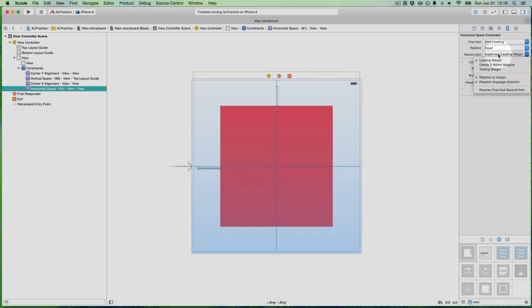Now for the second item, again, it's superview and the leading margin. So that for us means the margin on the left. Now you may be wondering, why do we say leading margin or trailing margin instead of just left and right? Well, the reason for this is, again, to account for different devices. But this time, instead of accounting for different device sizes, what this allows us to do is create our relationships so that they work regardless of whether a user's phone uses a language that is read right to left or left to right. And here you can see that the default checked is to respect language direction.